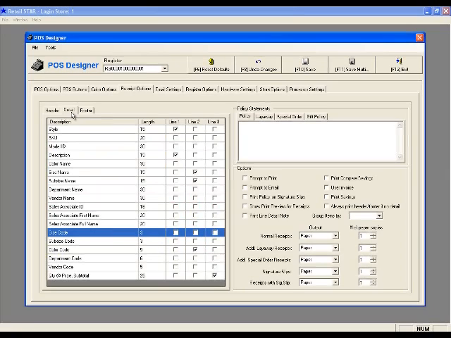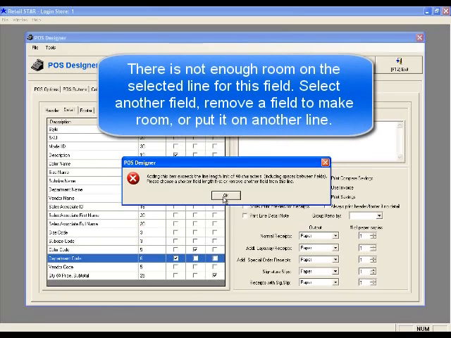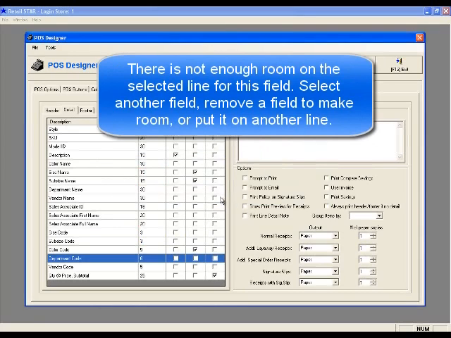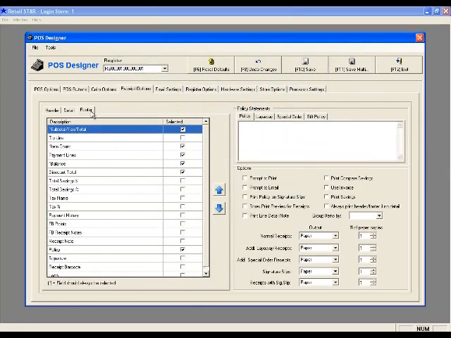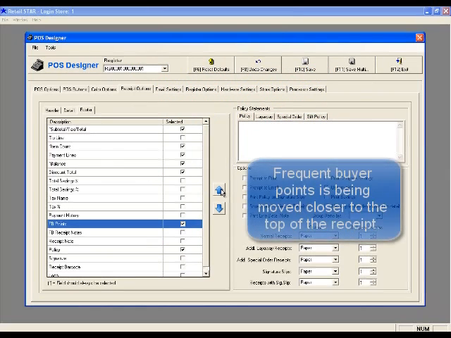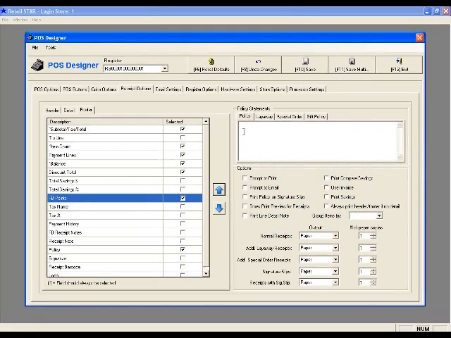On the Detail tab, you can specify the line on which to print details, up to 40 characters and spaces per line. Enter policy statements here.